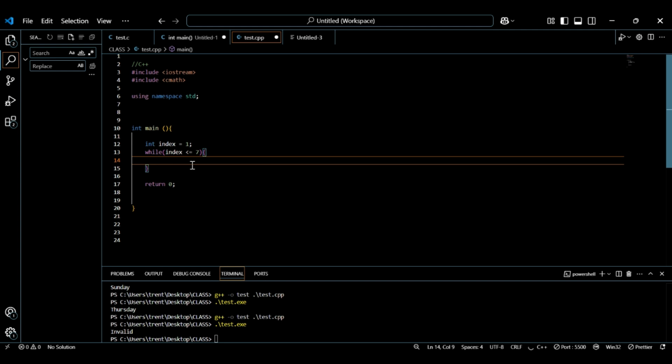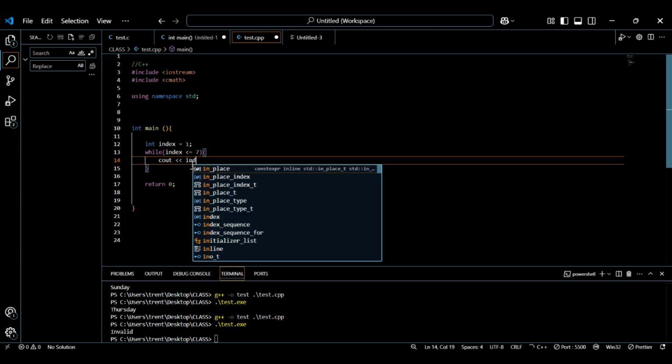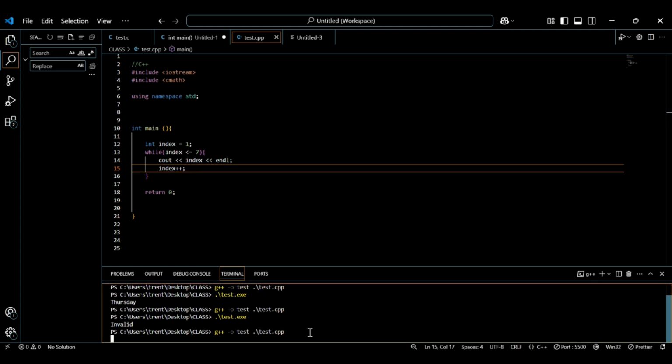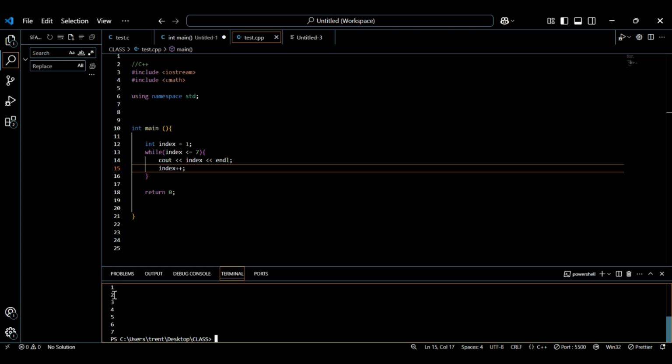I'm going to execute code inside of here. I want to print out a value, so I do cout index, new line, index plus plus, and this is going to add 1 to it. Go ahead and run this. I'm going to recompile it and run it. So you get 1, 2, 3, 4, 5, 6, 7. I told C++ while index is less than or equal to 7, keep looping over this code. Since that's true, it prints out 1, then we add 1, then it's 2, still less than 7, then 3, and 4.